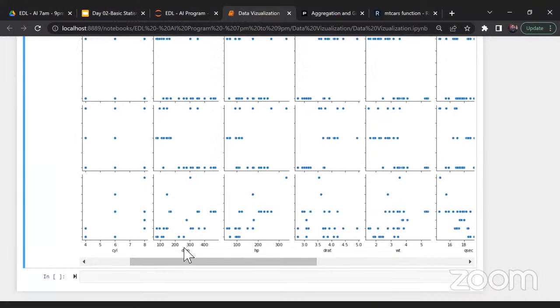X-axis displacement. So when displacement increases, mileage drops down. I'm able to understand it at one shot. Now this graph, the x-axis is horsepower. So this particular column speaks about horsepower.